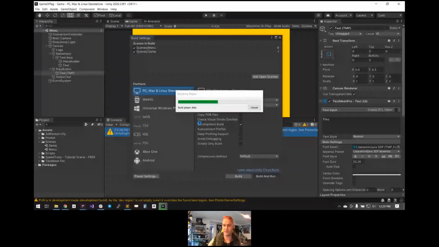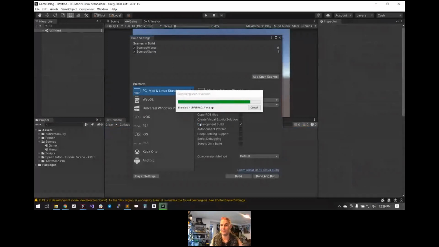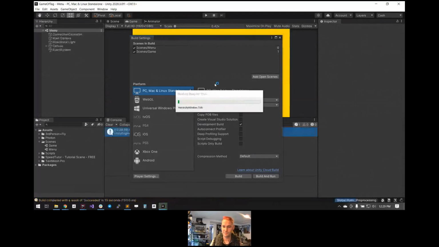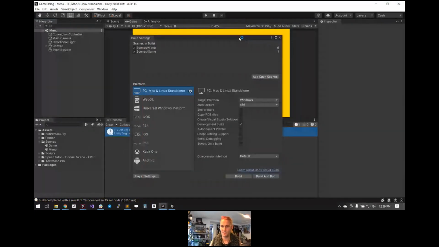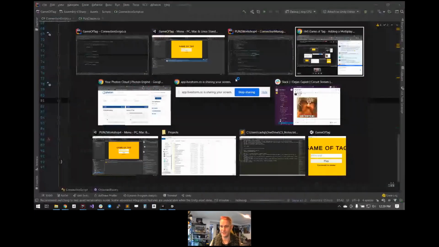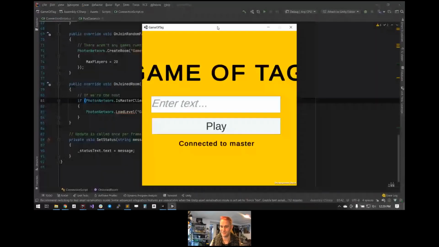From here on in, my editor is going to be called Bob, and my client that I'm building is going to be called Steve, just so we can distinguish the two. Allow access to the firewall. We see that I should have gone with 1080p. I mean 1920, but this will do for now. So this will be Steve.